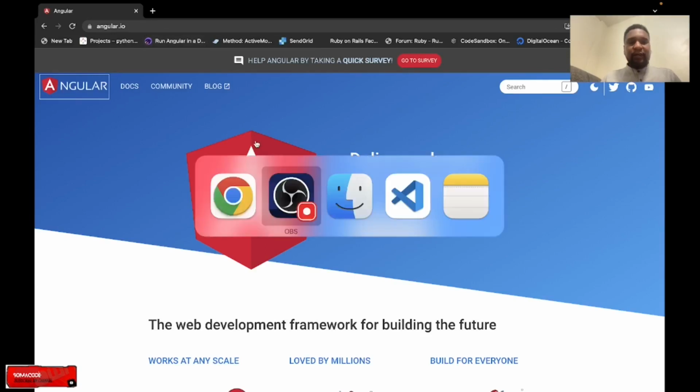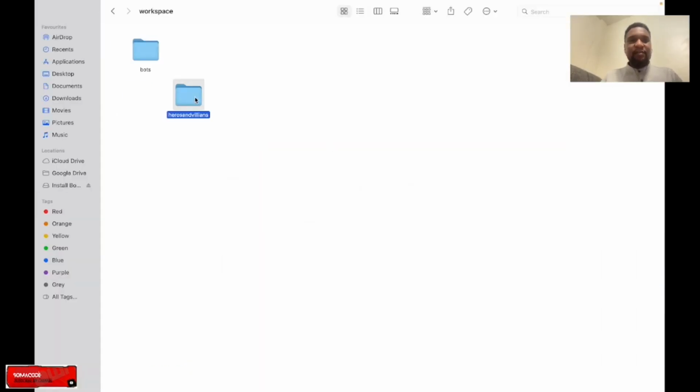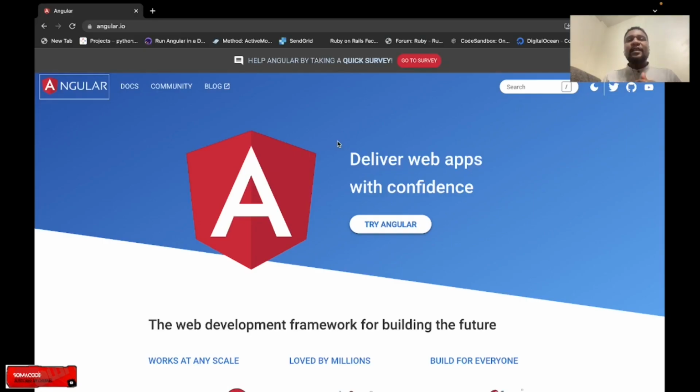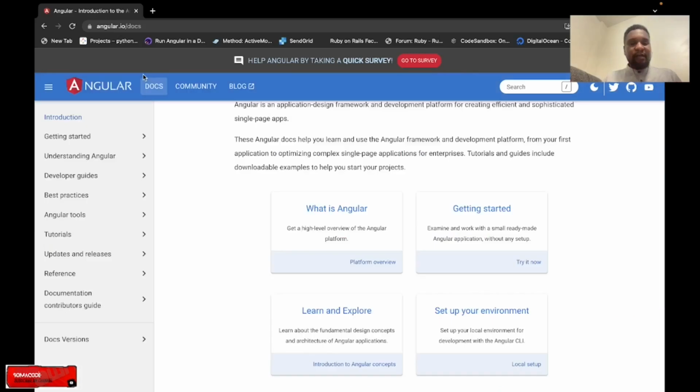What you're going to do, create your own workspace. I created mine called Heroes and Villains. We're going to create an Angular application that we can showcase heroes and villains. After creating your workspace, just open your terminal.